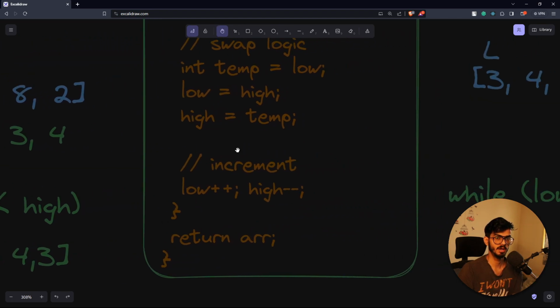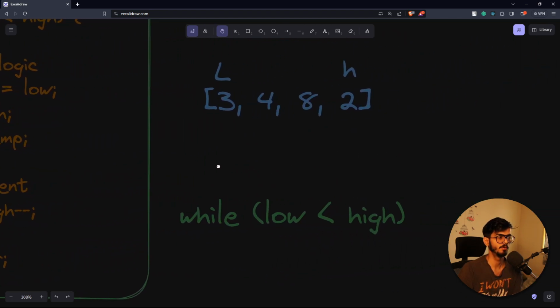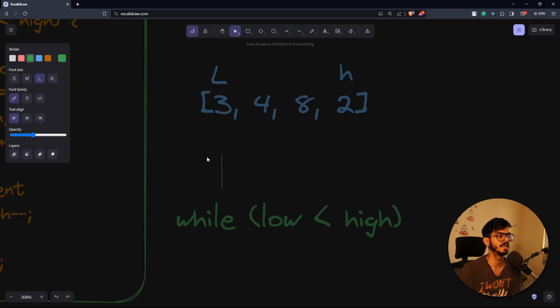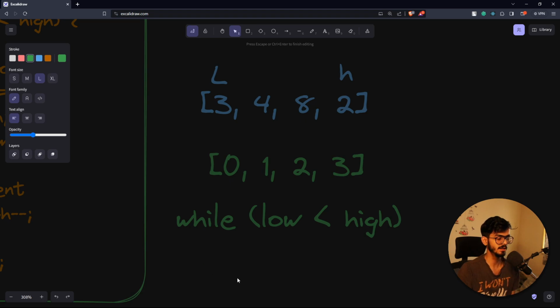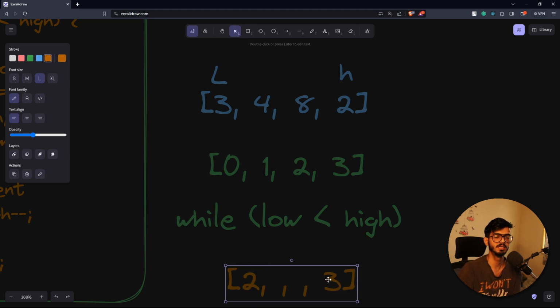Now let's do one more dry run, but this time with an even number of elements, say 4 digits. Let's write the indexes first. So we have our indexes. Now let's compare the elements. In the first iteration, the low, that is the 0th index, and high, that is the 3rd index, it is checking whether 0 is less than 3. It is true, right? So what will happen? We will reverse our array. Let's write the output reversed array. This is 2, 3: 2 at the 0th index and 3 at the last index. Now low increments by 1 and high decreases by 1.